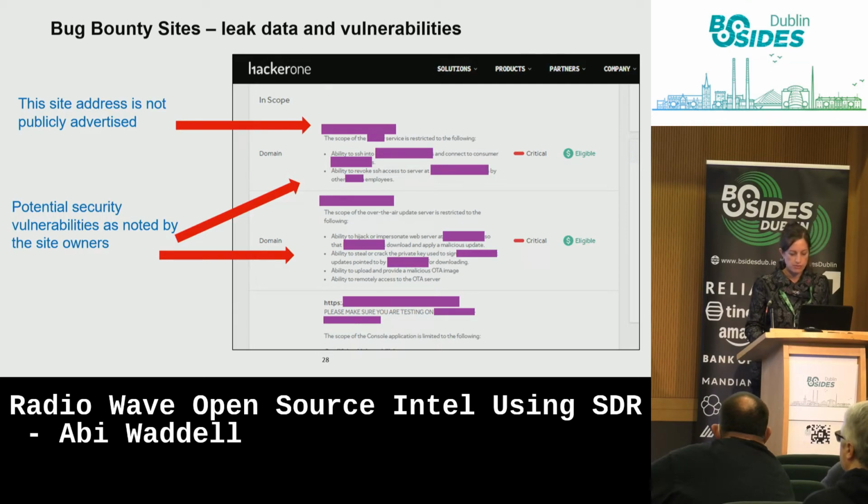So in this example, we see a well-known crypto miner development site details showing the URL that isn't in public sources and a description of possible ways that they believe it could be exploited.